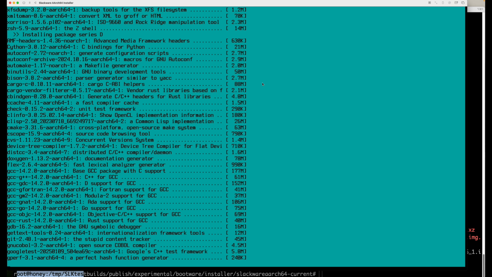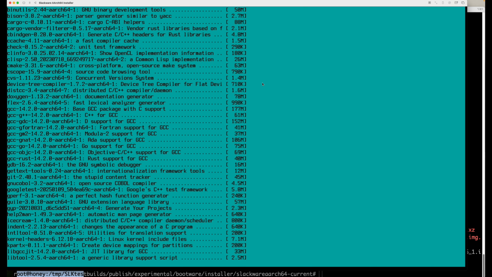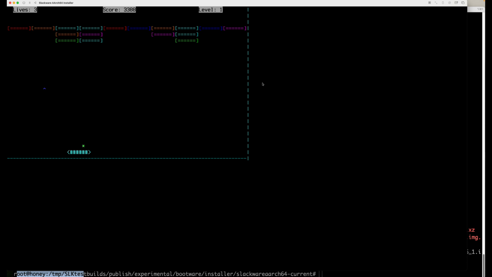Okay, and you can just flick back and forth to make the game a little bit more difficult, a little bit more challenging. You can flick back and forth between the installer and the game.